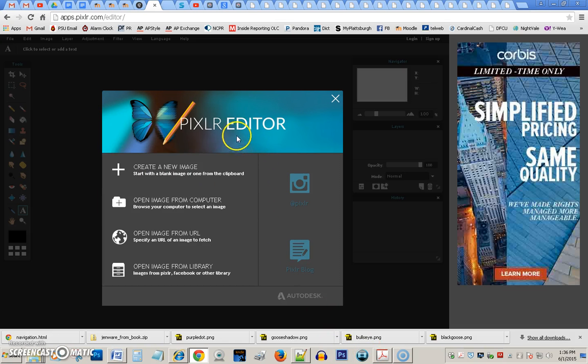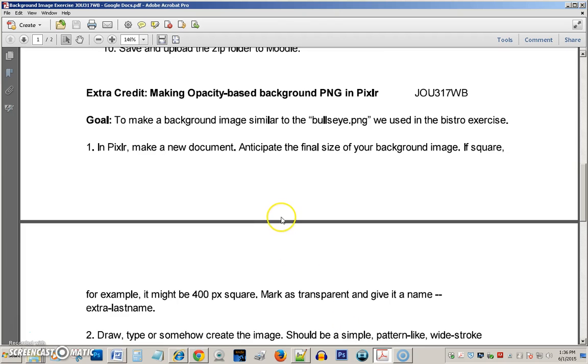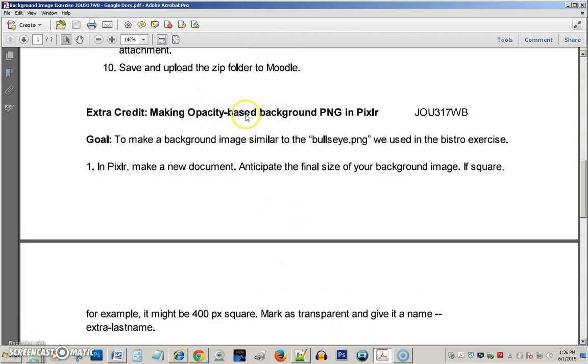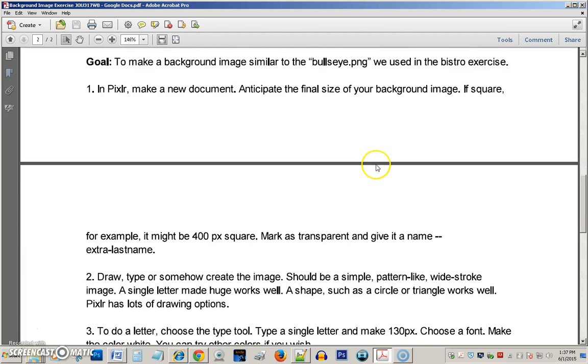Okay, for the extra credit, we're going to be in the Pixlr editor, again the website we're using for image editing. Your instructions go through how to make your own opacity-based background PNG image. So with extra credit, you'll make a copy of that color one, another copy. I give you what name to call it, and you're going to make something else, like the bullseye, but your own. So I can show you how to make one of those images.